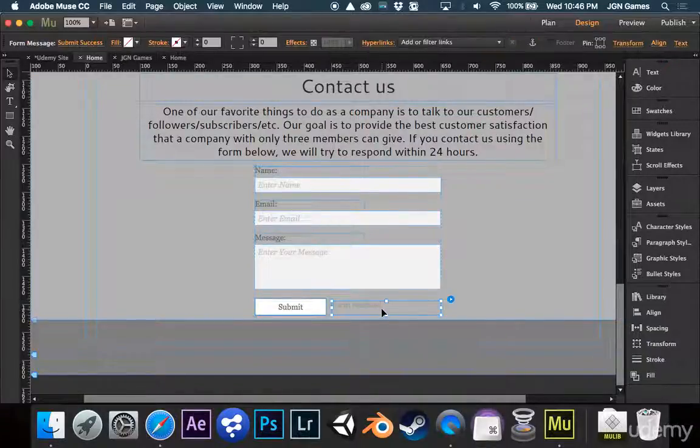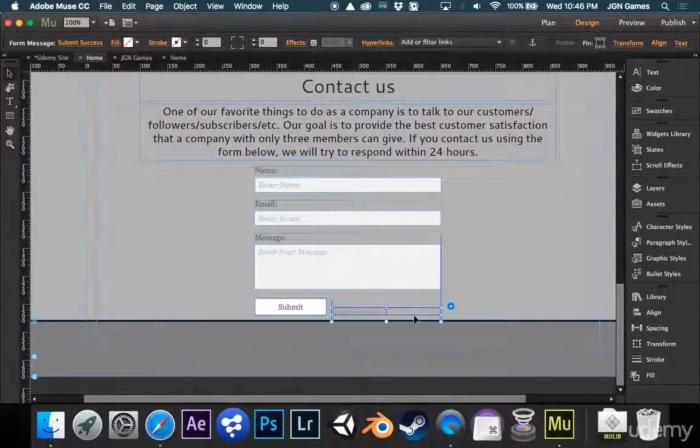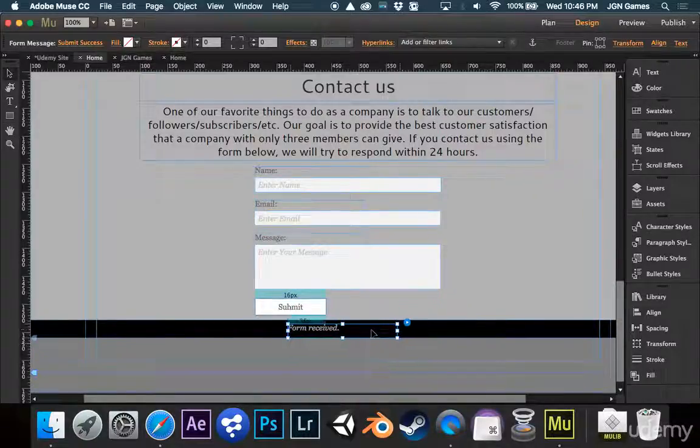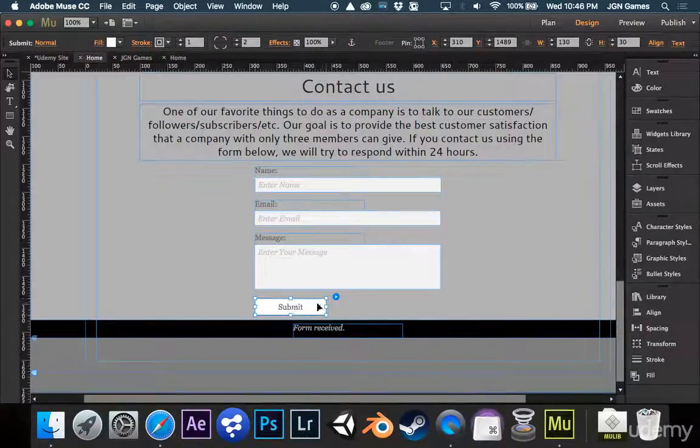And so now this form message is basically what it's going to say after it is sent. So what I like to do is put it down below, and then I like to take my submit button and move it all the way across.